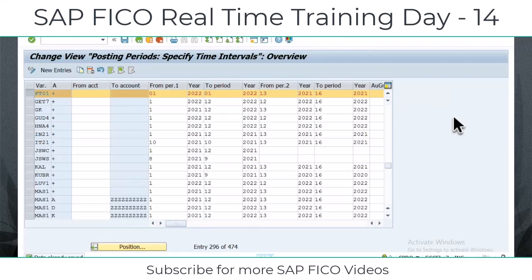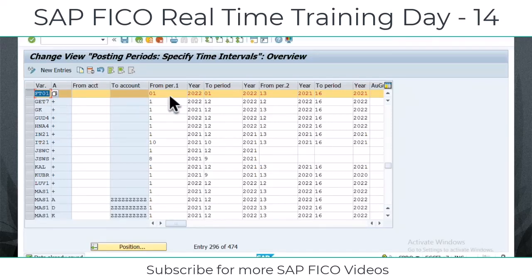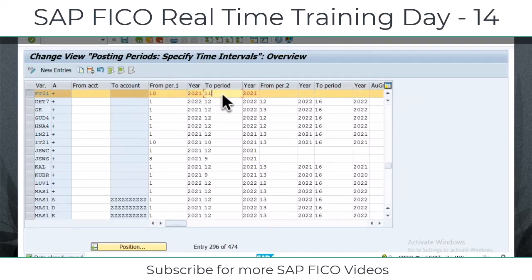Vasant, to assign this posting period variant to a company code, we give it in controlling here. So suppose one company code requires something a little different from the other company code, what should we do? See here, FT01, variant 2, 2021, 11th period, 2021. Okay, so this is what it is. Save it. So what did you understand here?